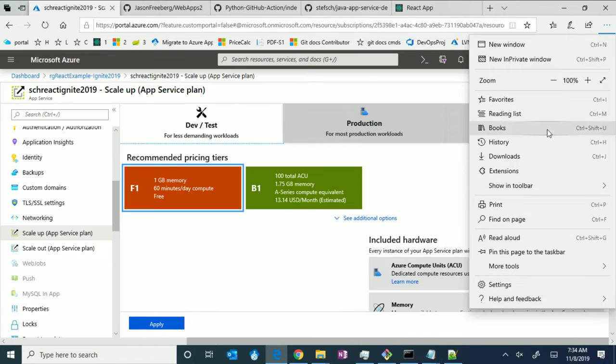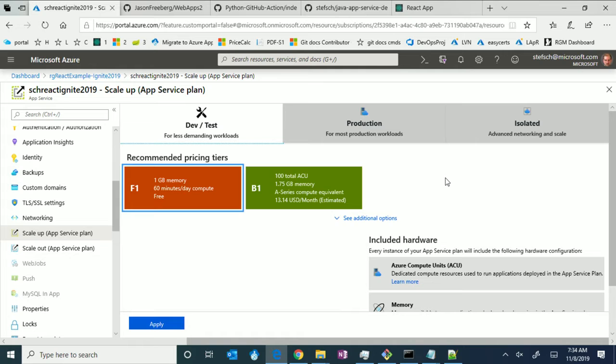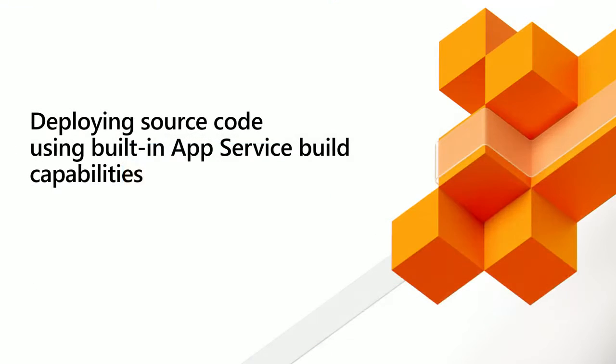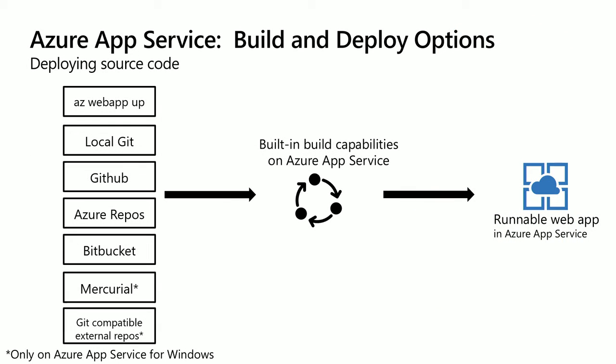All right, so like I said, I just wanted to make sure we touched on that, sort of reinforce that with folks. Jump on back to the slides, and let's talk a little bit about what's actually involved with the built-in build system that we have in App Service.